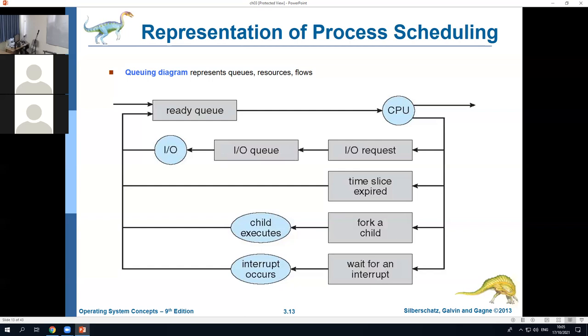Wait, so a non-blocking function will never succeed? No, a non-blocking function will either succeed or not succeed. A blocking function will either wait or succeed. That's what blocking means. Blocking means waiting.